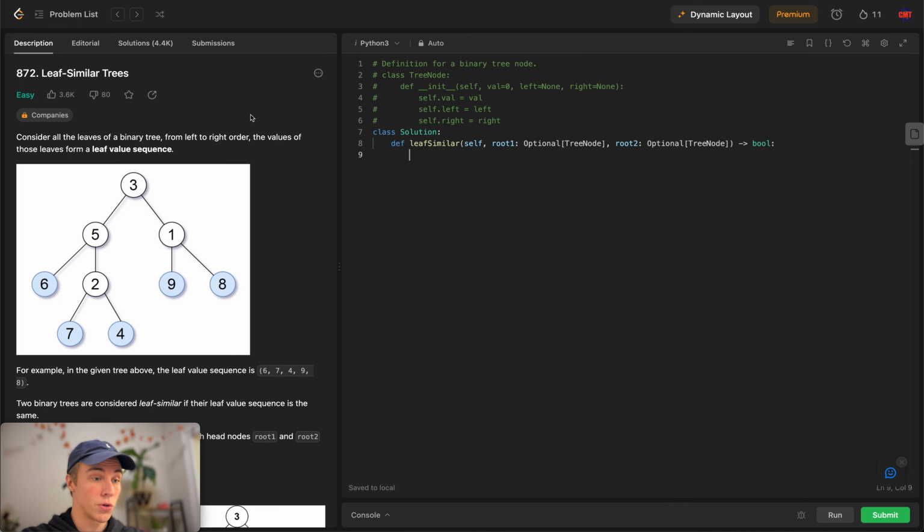For those of you who don't know, a leaf is a node in a tree that doesn't have any children. Usually they tend to be towards the bottom, and here they're highlighted in blue.